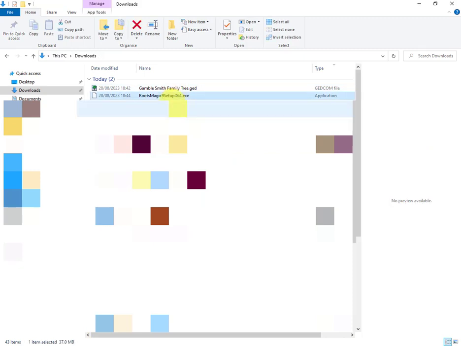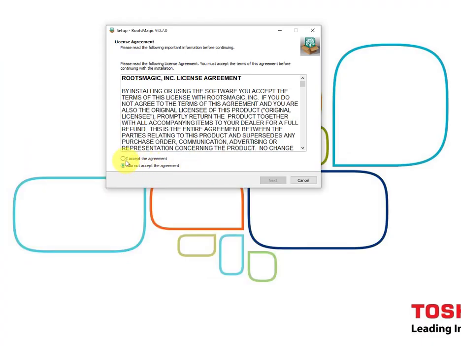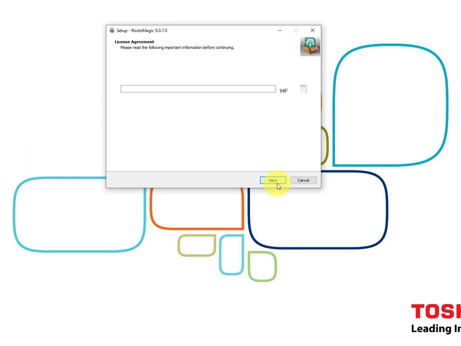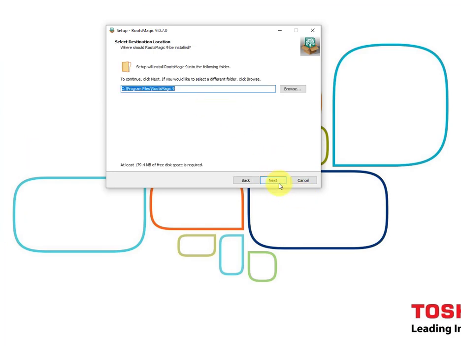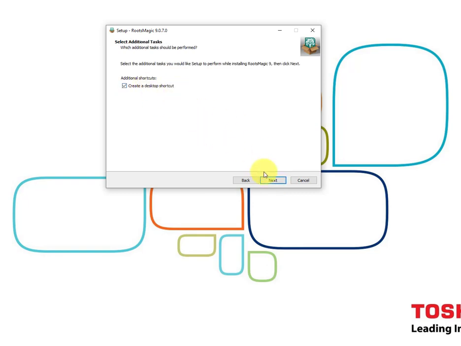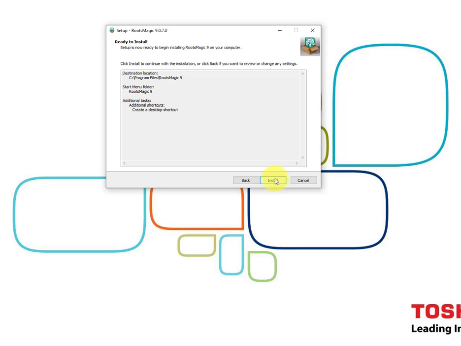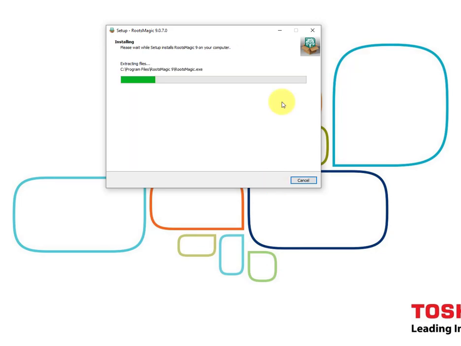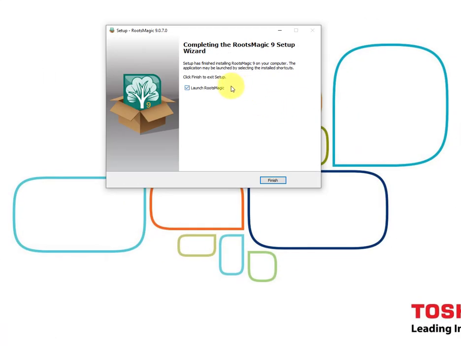Here it is, RootsMagic 9 setup. I'm going to double click and run that. Do I want to allow it to make changes to my device? Yes, I do. This is the license agreement. I accept it. I will take the default install folder, take the default name for the start menu. I would like a desktop shortcut, and I click install. This shouldn't take too long. Okay, it's about to finish and it will also launch when it finishes.